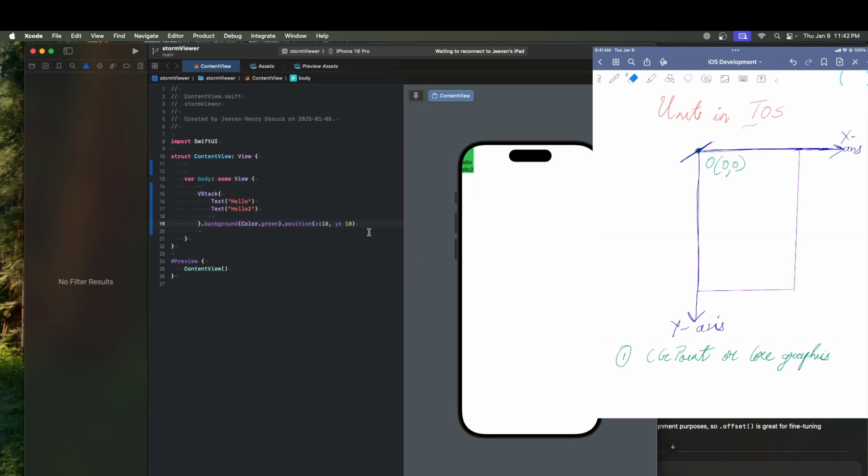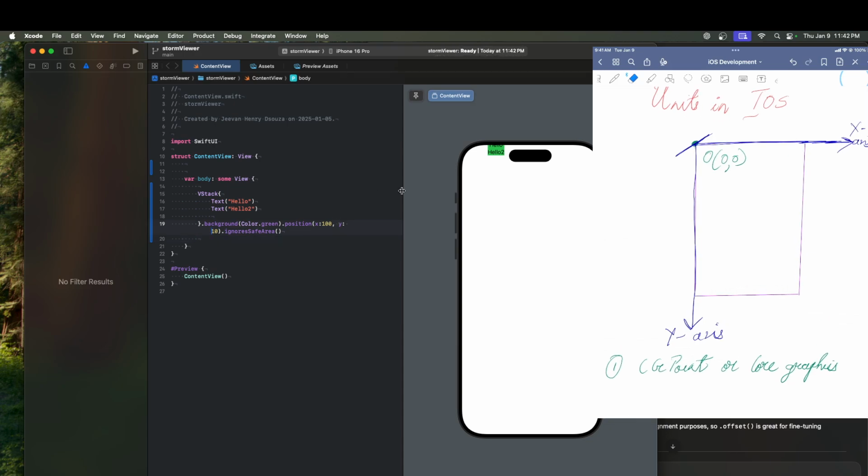Now there is something called safe area, right? So I do dot ignoresSafeArea. If I place it, it's going to work from here, right? This is how it's being calculated. But remember, this does not give us the exact position, right? It's always kind of an irritating thing to use.